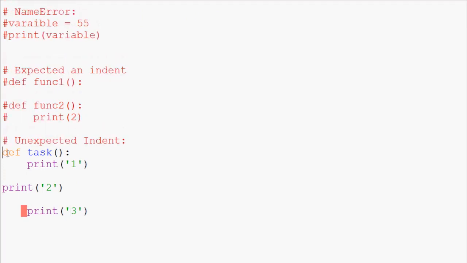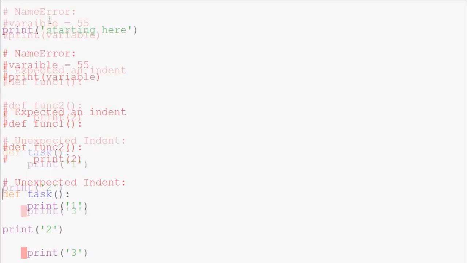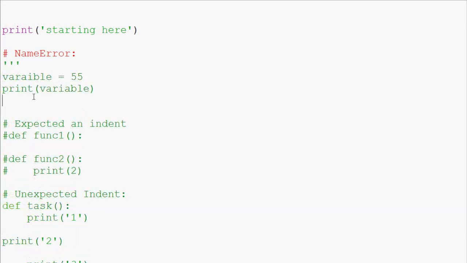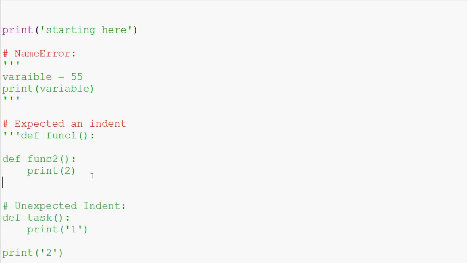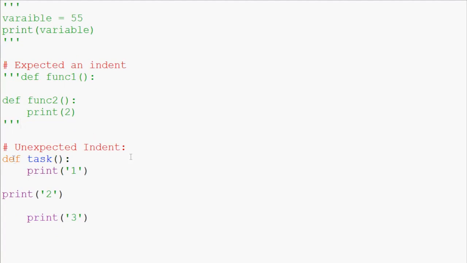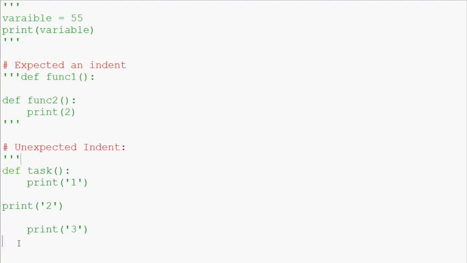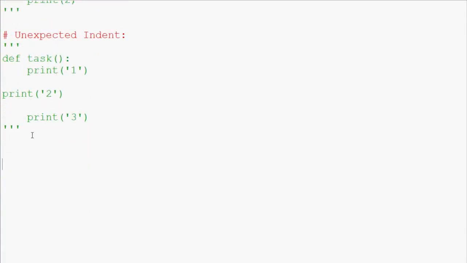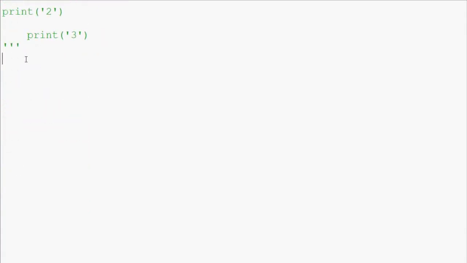Next up, let me bring this up here. In fact, I think what I'm going to do is, for code here, do triple quote multi-line comments to comment them out instead, so it's easier to read. Okay, now I'm going to be talking about EOL while scanning string literal. So that makes no sense to some people, so let's go ahead and talk about that one.